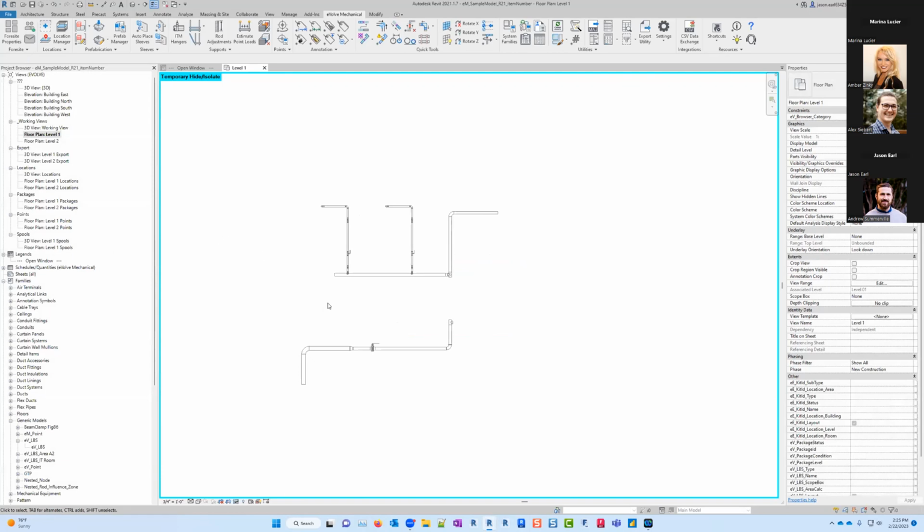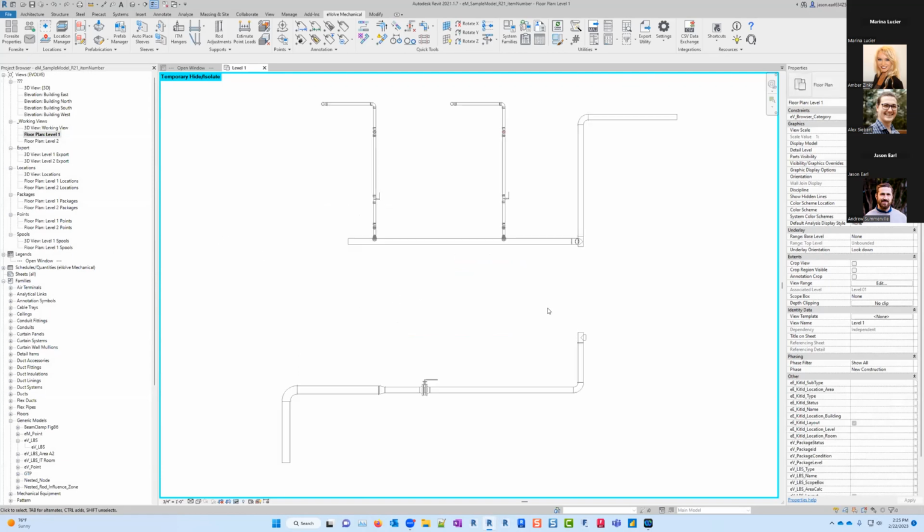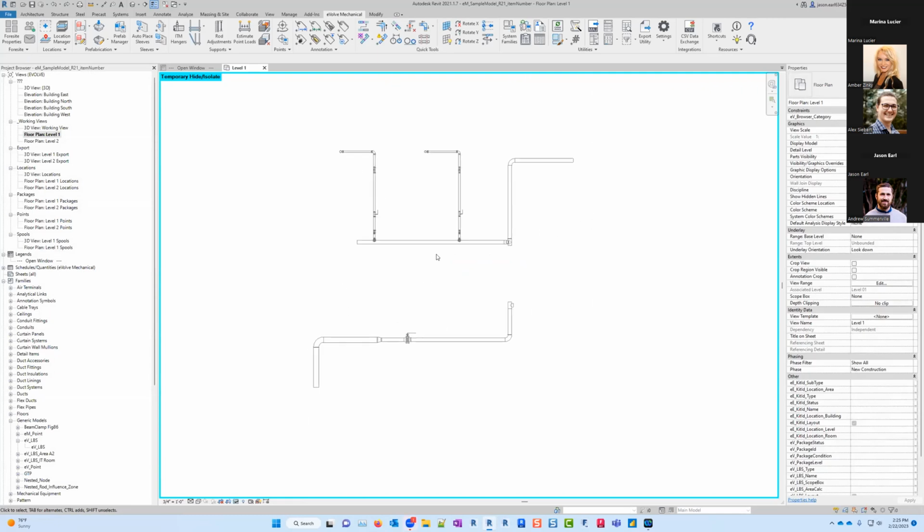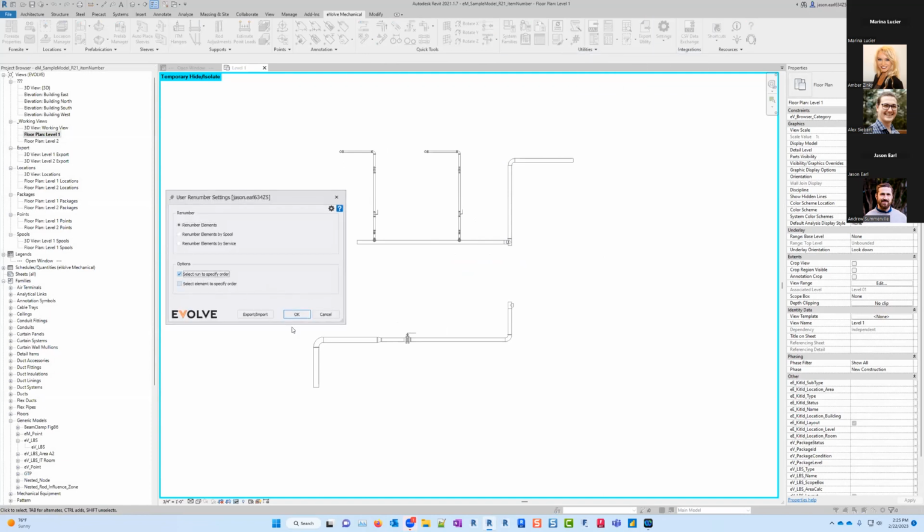Mark that as answered, and we'll go back. What you can do if they're not connected, there's a couple things you could do. You could do renumber, you could hit select run to specify order.